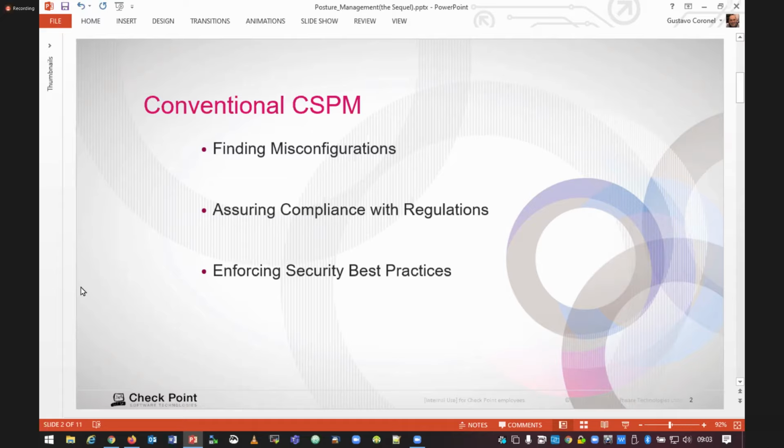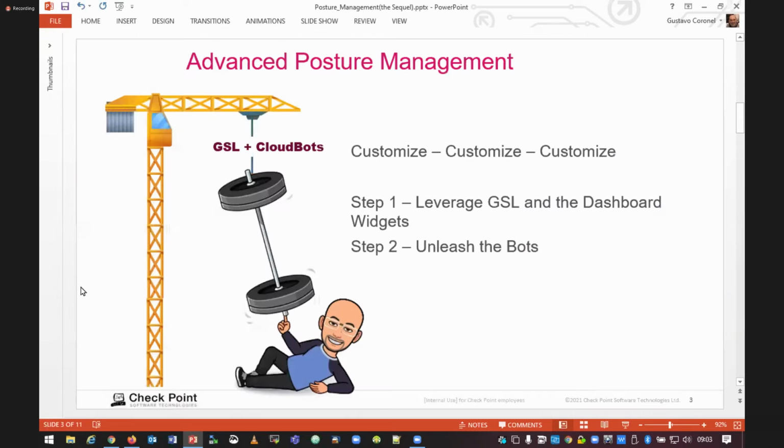And the reason I say that is because the posture management engine is an incredibly powerful auditing and inspecting engine. We can do a lot of things with it. We can get a lot of information from the cloud from it. So we don't need to stop at just misconfigurations or making sure that we're compliant with regulations or that we're following best practices. And that's some of the things that I'm going to talk about today.